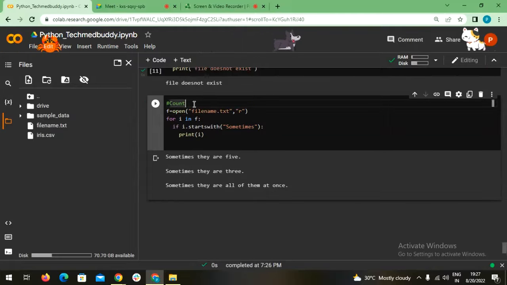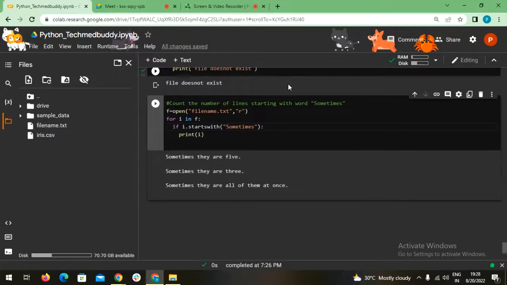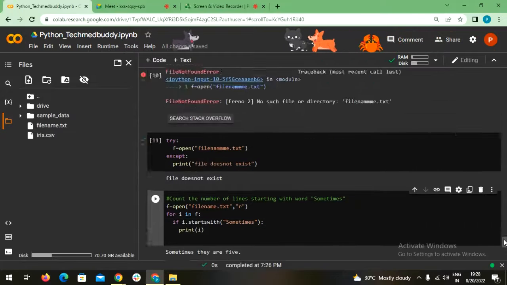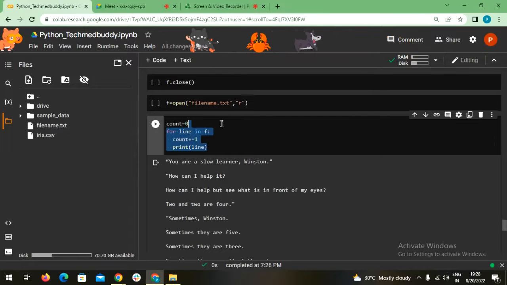Count the number of lines starting with the word "Sometimes". What should I do? Very simple, just one, two lines. And we actually did the same thing while counting the number of lines. So that means you didn't understand this then. This is clear or not?